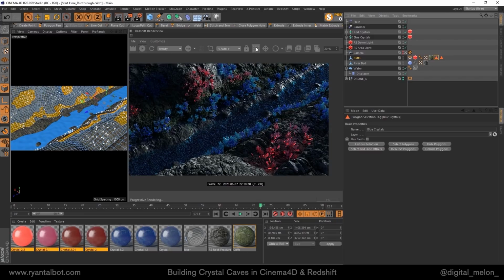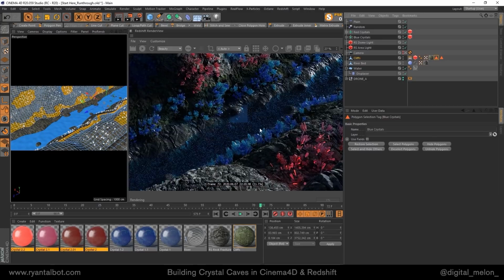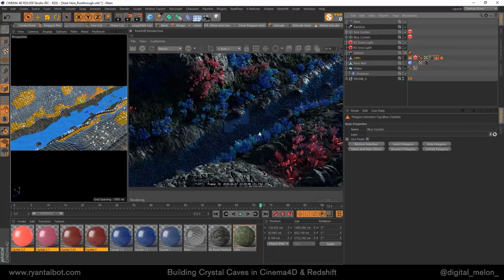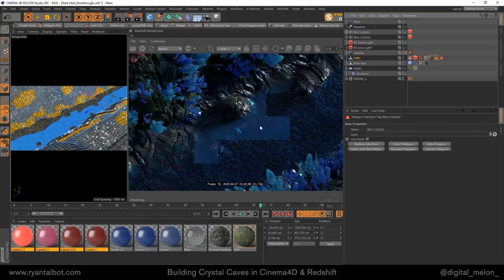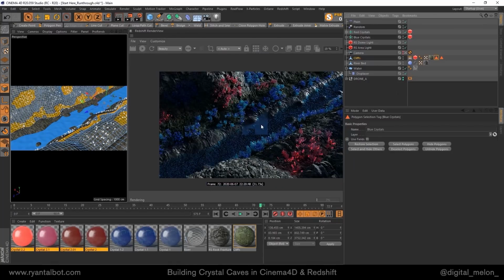Alright, so I'm just going to turn on bucket rendering real quick so that we have a better idea of what this is actually looking like, because the water doesn't really render too fast if we don't have bucket rendering on. And we can see that that's looking pretty good.